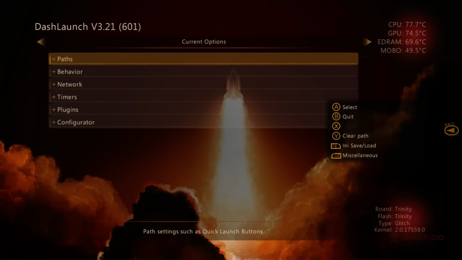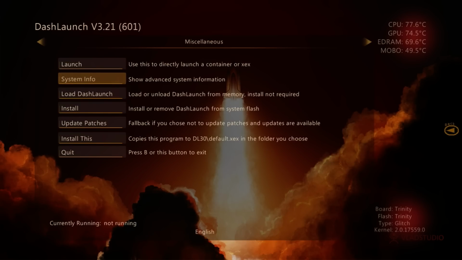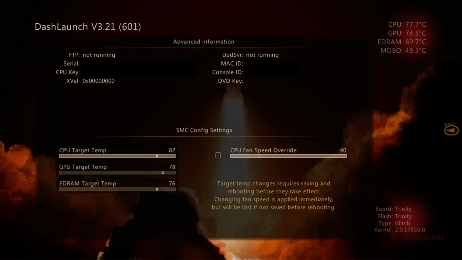But if you tap the RB button, you can come over here and tap it yet again. You can go down to System Info, and you can check this out. You can see your console sensitive information, including the CPU key. Now, this time the only key that is not showing up is the DVD key.